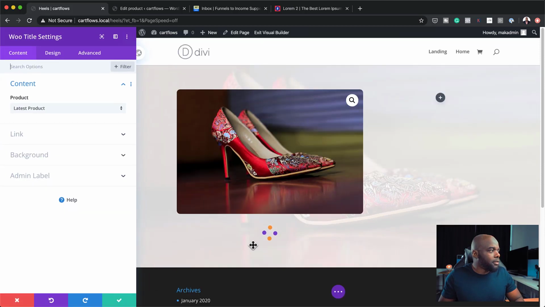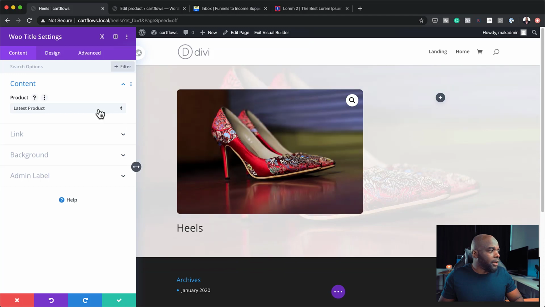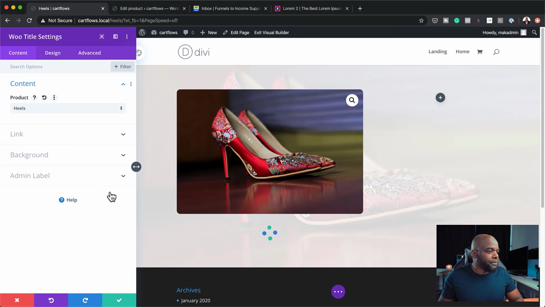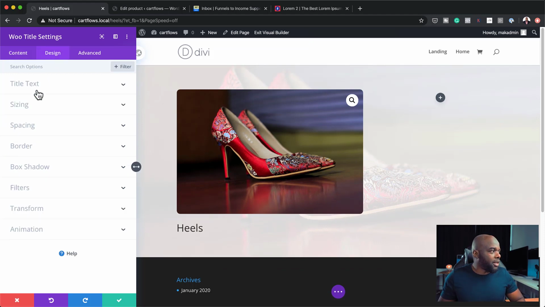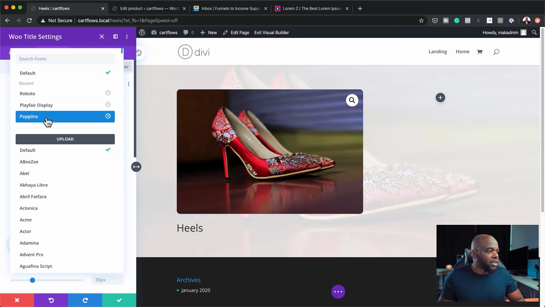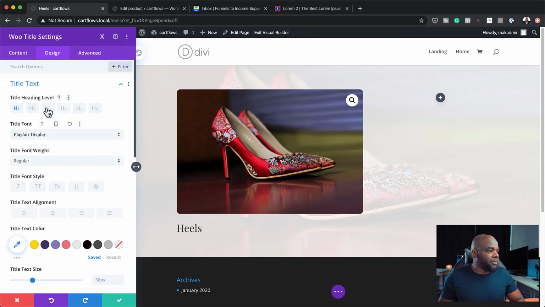And again, I'm going to choose my product. Now let me customize this text. So I'm going to come over here to design, title text, and I'm going to use a different font here. So let's go with Playfair Display. Let's make it bold. In fact, you know what? Let's leave it as regular. I think that looks stylish like that.